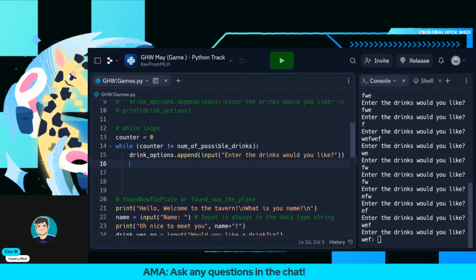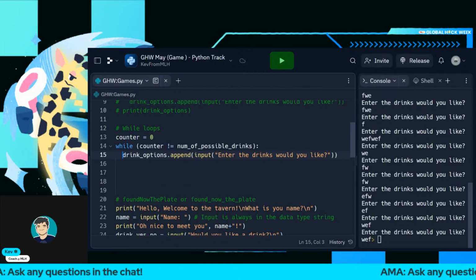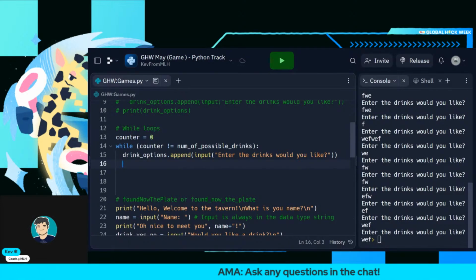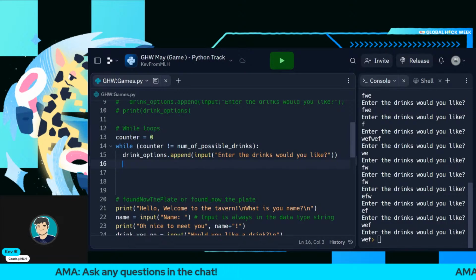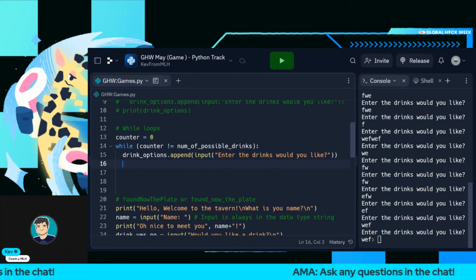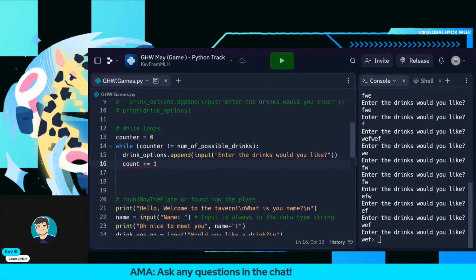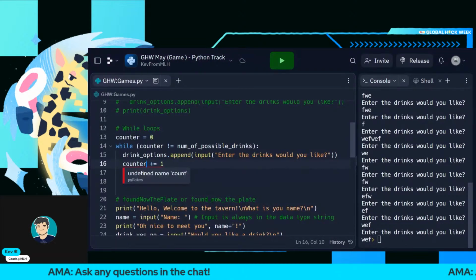So here we can use one of the assignment operators we learned. Actually, this is nested one too many. It's going to be counter plus equals. So we want to add 1 to it. So that way it will progress forward and eventually hit the number of drinks. Oh, I meant to do counter.